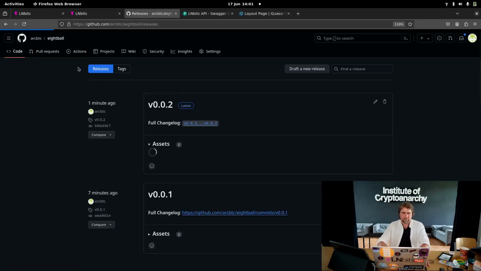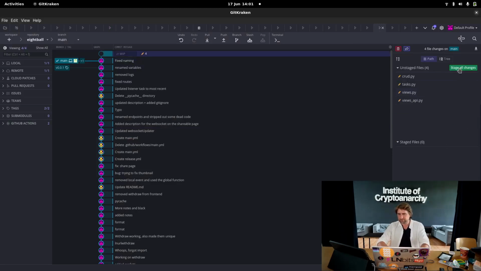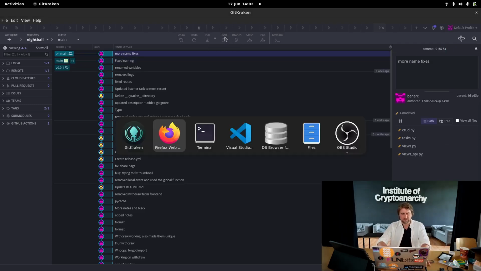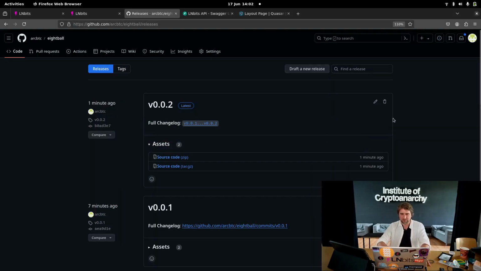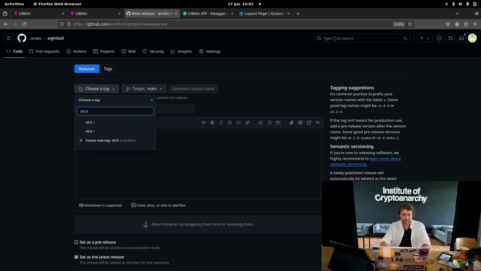All right, so commit. More name fixes. We're already up to version 0.03. Now, we don't have to keep doing this when we're working on our extension. It's really just when you're getting to the point where you can install the extension from a release. I'll show you, but we won't have to keep making releases, so bear with me and my goofy mistakes.